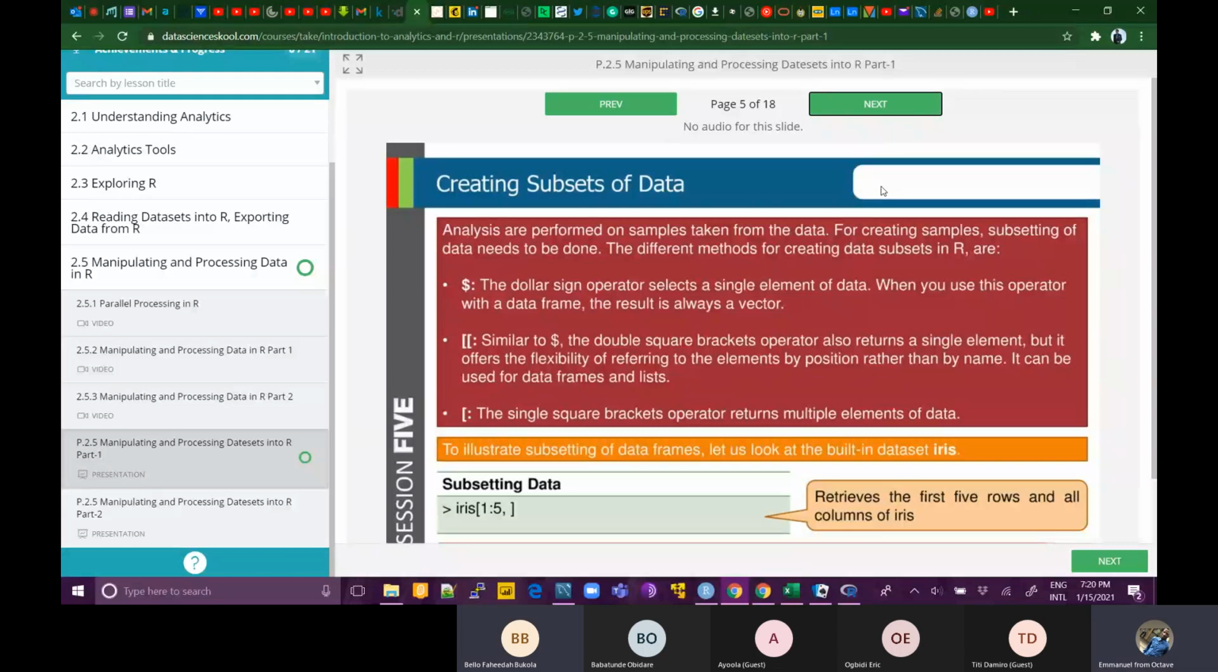Okay, so we want to talk about subsets, how to subset data. Now we have three ways. We have the dollar sign, which is going to give you just a single vector. And we have the double square bracket, similar to the dollar sign, but it returns a single element, and it offers the ability of referring to the element by position rather than by name. The dollar sign, you can only call by the name of what you're trying to call.